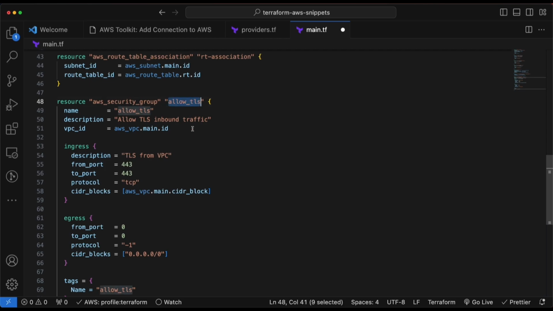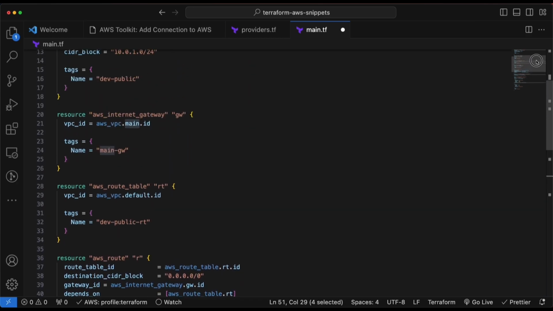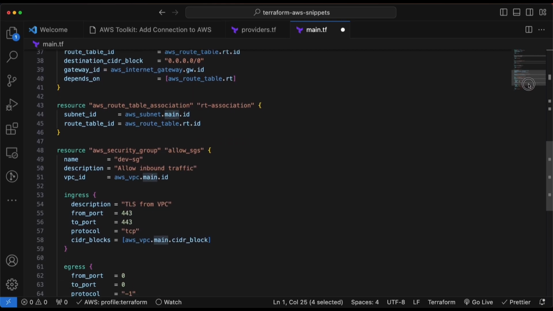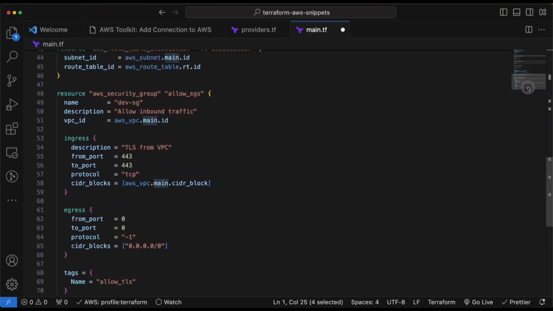Now let's rename this to not just allow TLS. You can name this dev SG, dev security group, allow inbound traffic. And also, like we have seen above, the AWS resource which has the name main and also the ID. If I scroll down a bit and come back to your security group, you can see AWS VPC main, and we are trying to access our VPC which we have created above.